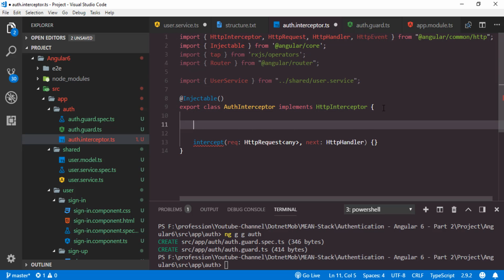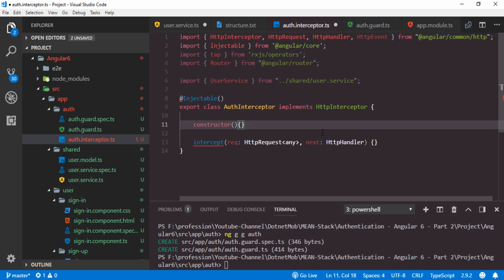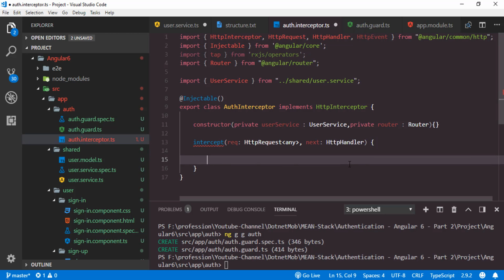Now we have to add the constructor here, and we need to inject these classes like we have done in our auth guard. So let me copy this from here and replace this constructor here. Now back to the intercept function.